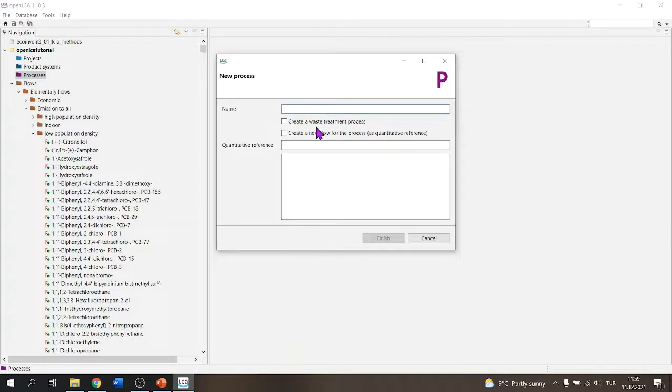And we can write the name of processes. For example, in our case, we can write coal mining, and we should choose the Create a New Flow for the processes option. And then, as a reference flow property, we can select mass because our primary raw data is given on the basis of 1 kilogram coal consumption, but then we should convert it by considering our functional unit.